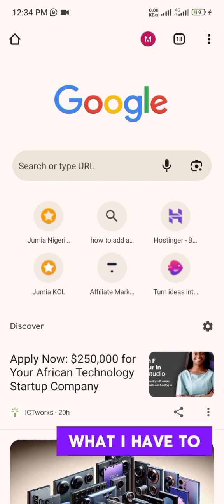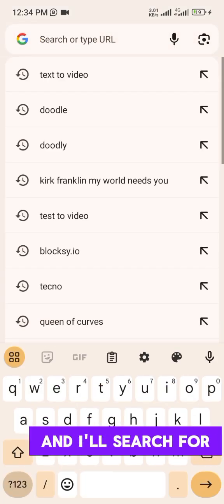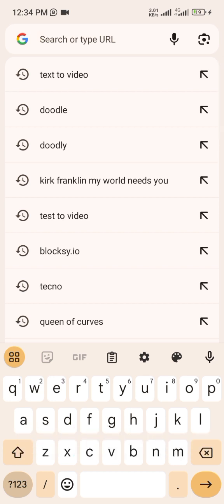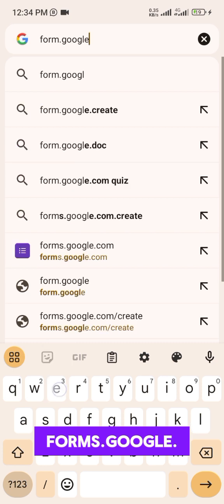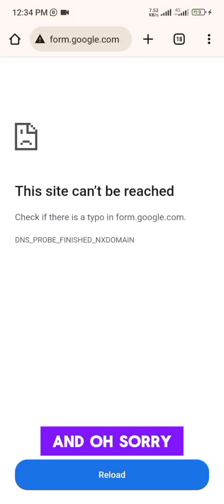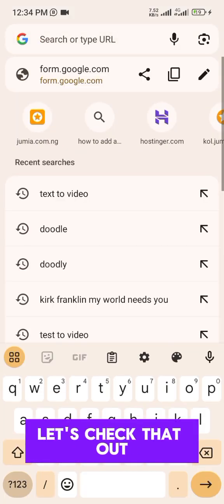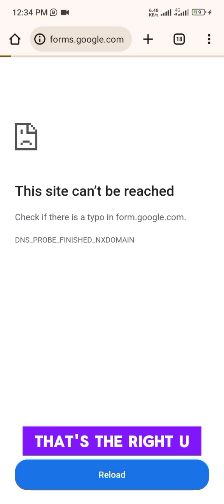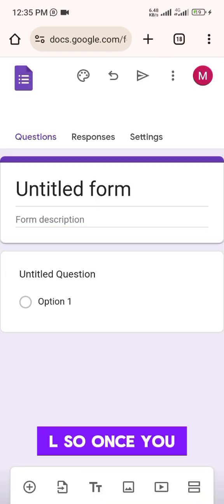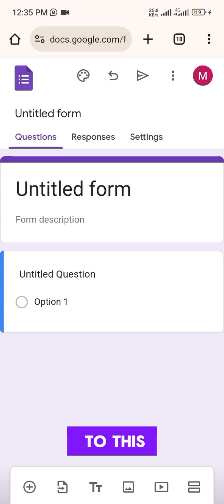I'm using Chrome here. What I have to do is click on this search bar and search for forms.google.com. Click on go, and oh, sorry. Let's check that out again. Forms.google.com. That's the right URL. So once you click on that, it will take you to this page.